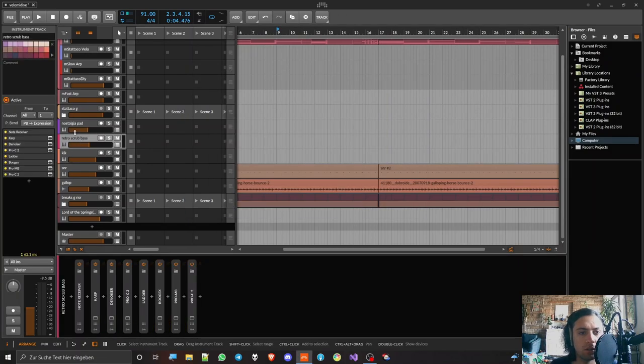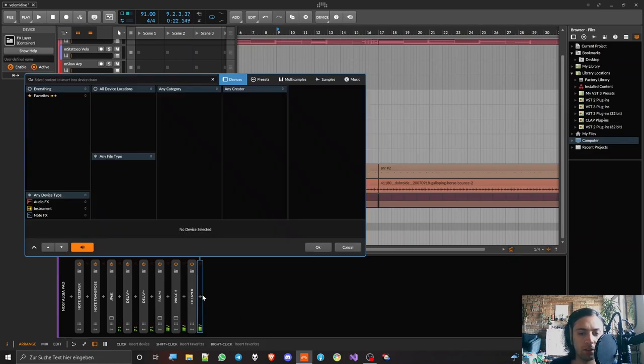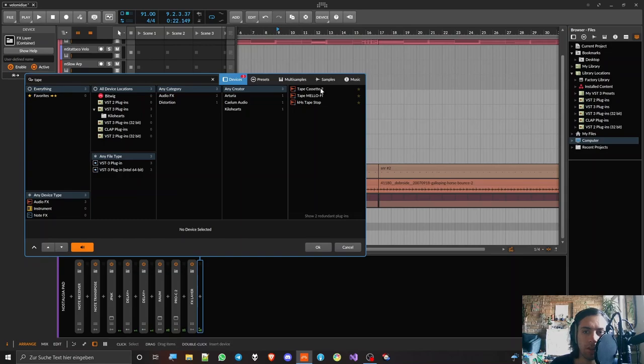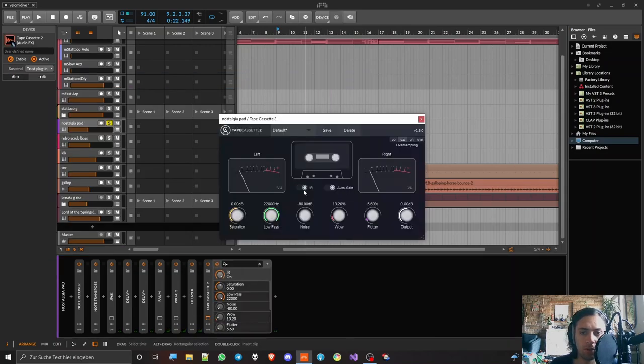Now going on to the pad, the nostalgia pad, which could just need something like that. So Tape Cassette 2, but this time with impulse response turned on.